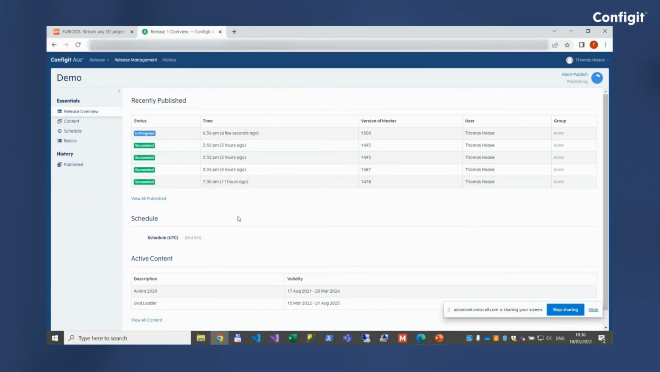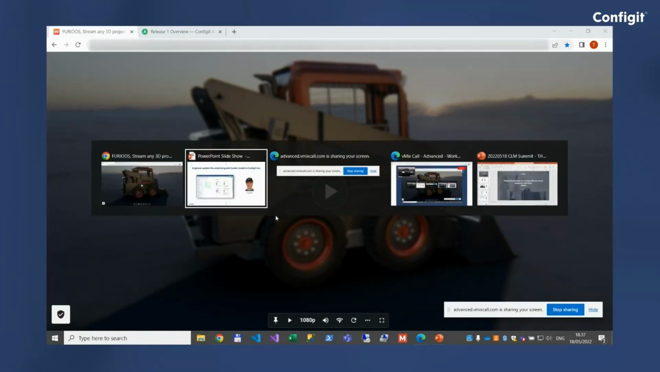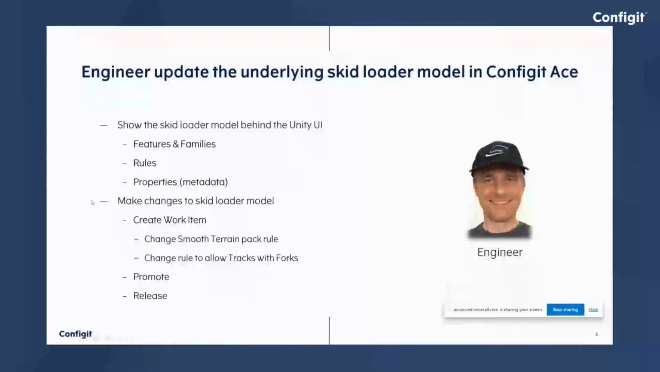Now Configit Ace is publishing this new version of the master out to the website that Unity is using, or the web API that Unity is using. So hang on a second. Now it's done. So now we are going back to the UI. There is a timeout after some minutes. It can actually be set up to not time out, but by default there is a timeout for the UI, so it's not running on the streaming platform all the time. But before I start, let me go back to the PowerPoint and show you here.